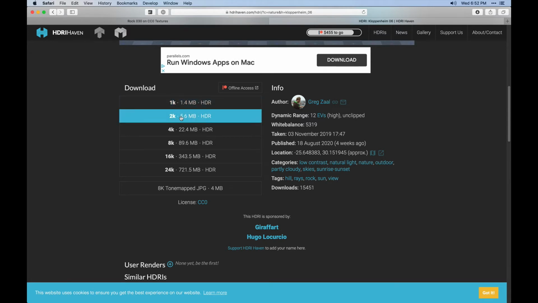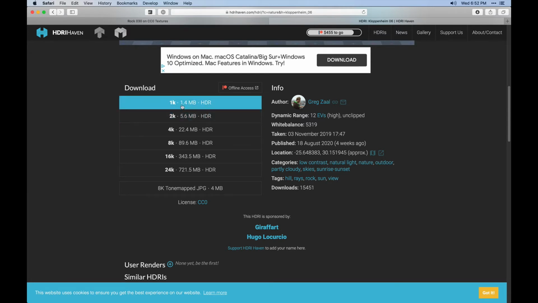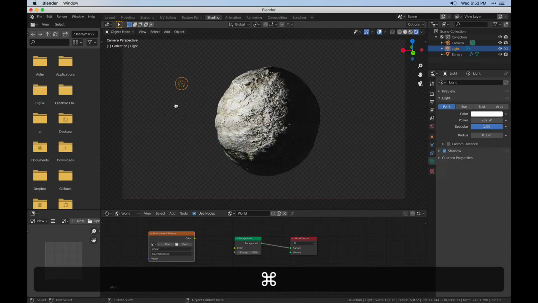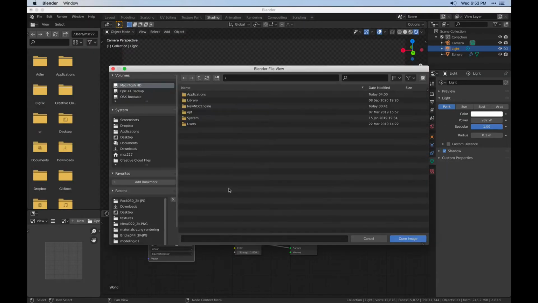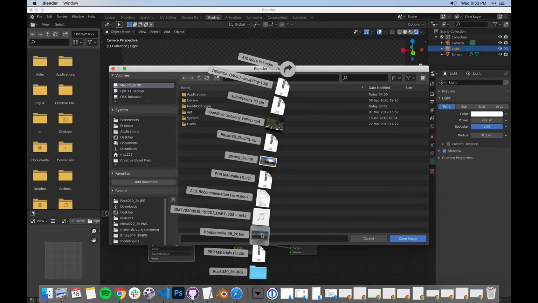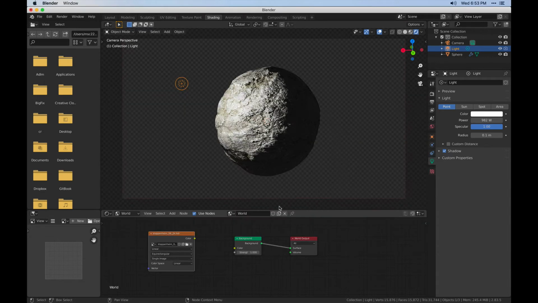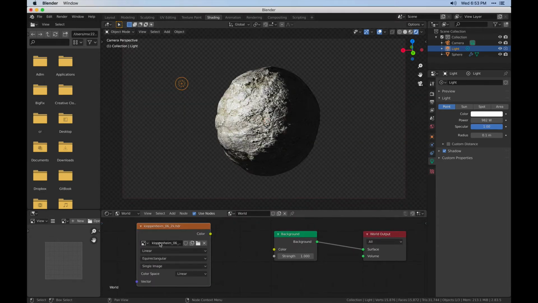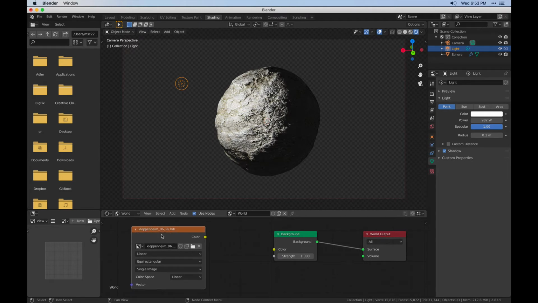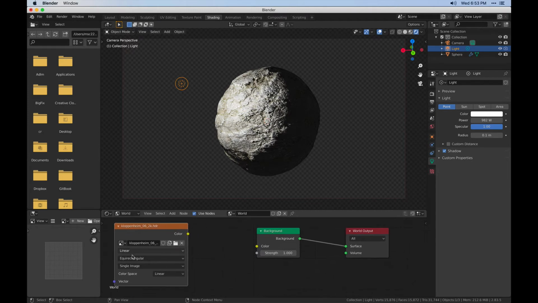I went ahead and downloaded this 2K image. So I'm just gonna go back to Blender here. I'm going to click on open, and I'm gonna drop the image into that dialog box. There's my image, click open, and here it is. You can see here that the image is not a regular image node, it's actually an environment node. So just be careful that you're using the right node. It's not just a regular image node.